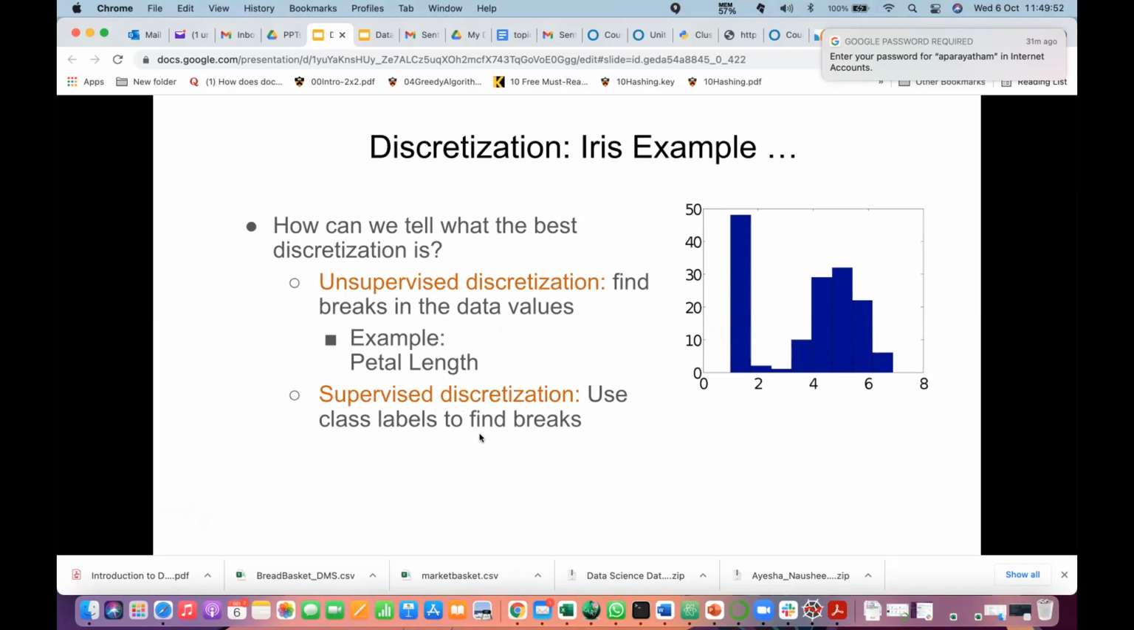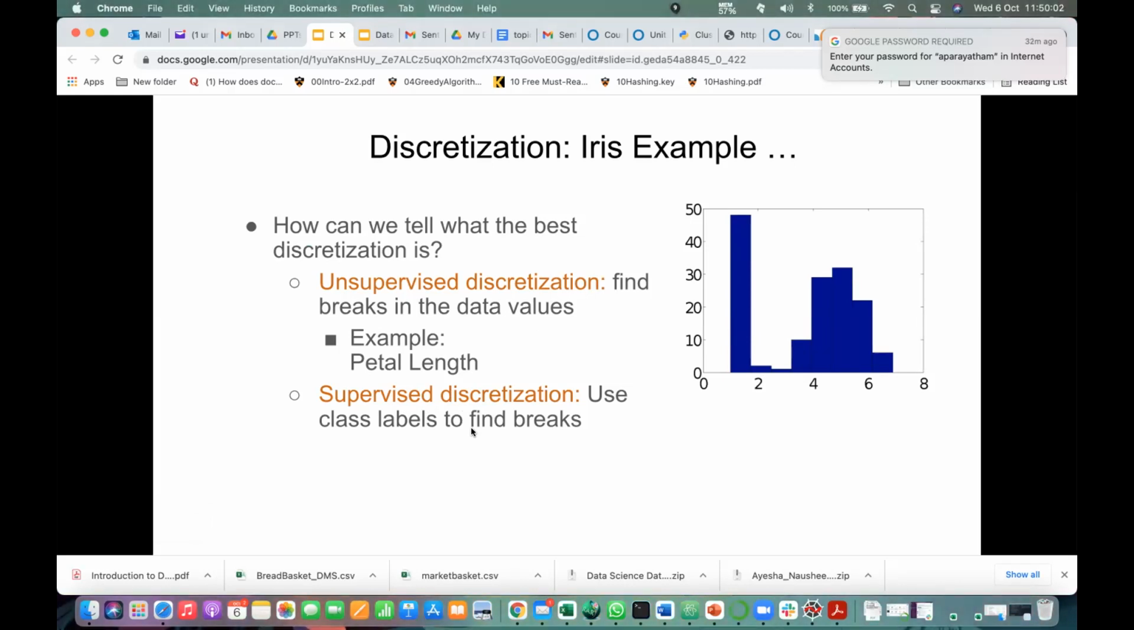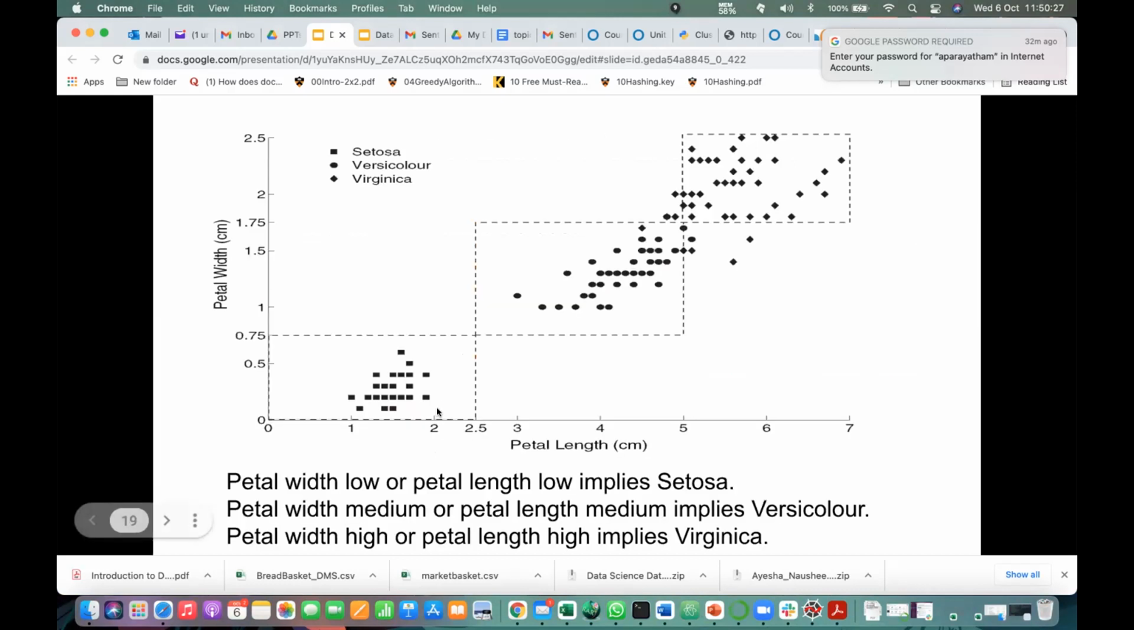Supervised discretization uses class labels to find breaks. So you need to get the class. I am not interested in whether it is equal width or equal frequency. Suppose there are 100 elements, and I am interested in the positive ones. If I get 100 positive things, then I will make 25 positive in the first bin, the next 25 positive, the next 25 positive, like that. I will divide the data into 4 bins based on class. Use class labels to find breaks.